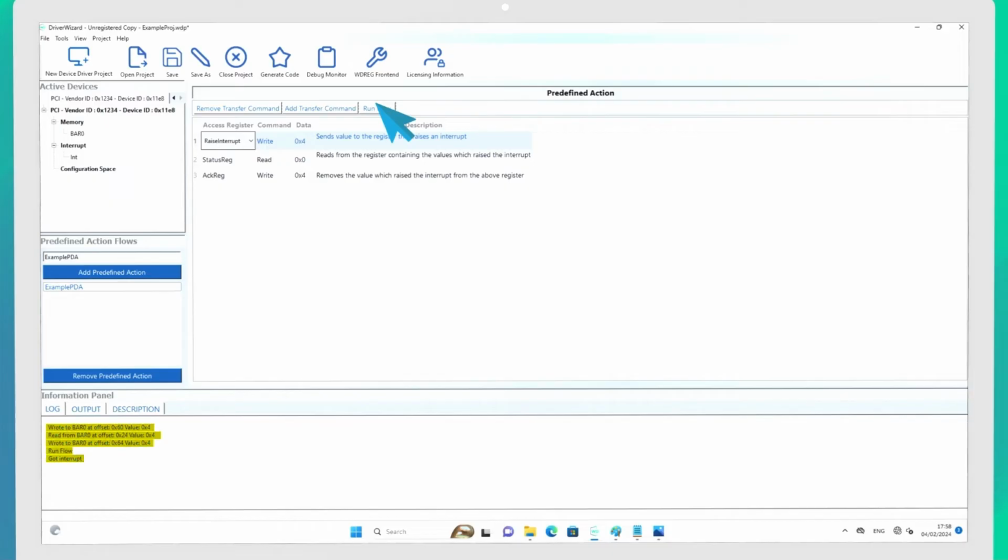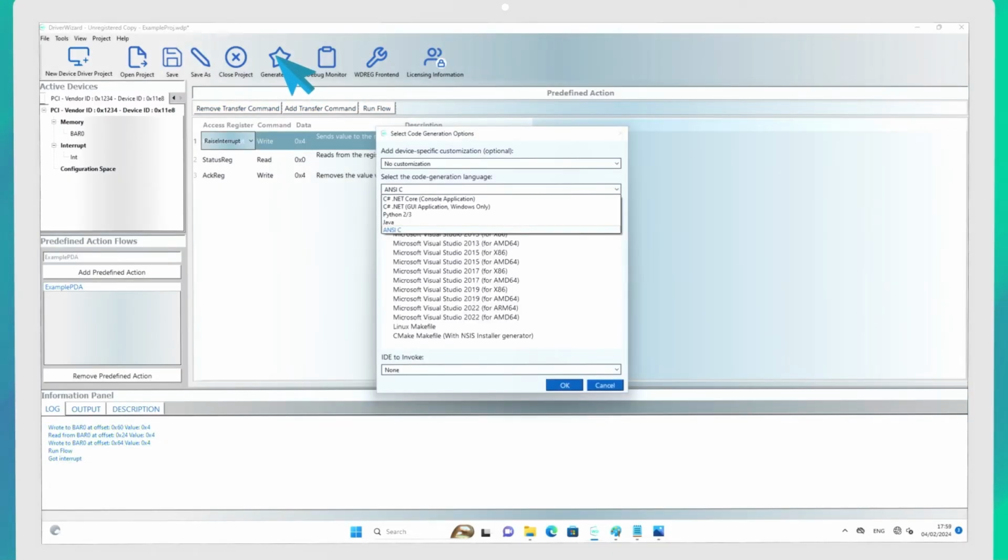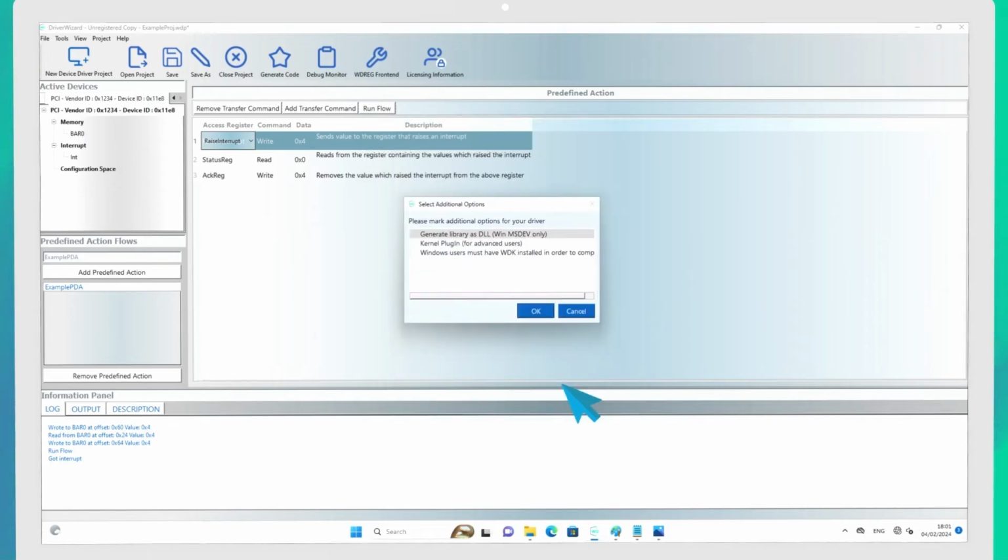After verifying that the device is working correctly, you can proceed to the code generation. WinDriver supports code generation for a wide range of development environments and languages. You can easily generate a skeletal code in C, C++, C#, Java, and Python. We've chosen Visual Studio 2022 and generated a C code for this example. Before you click on the final generation, you can select some advanced code generation options if needed.